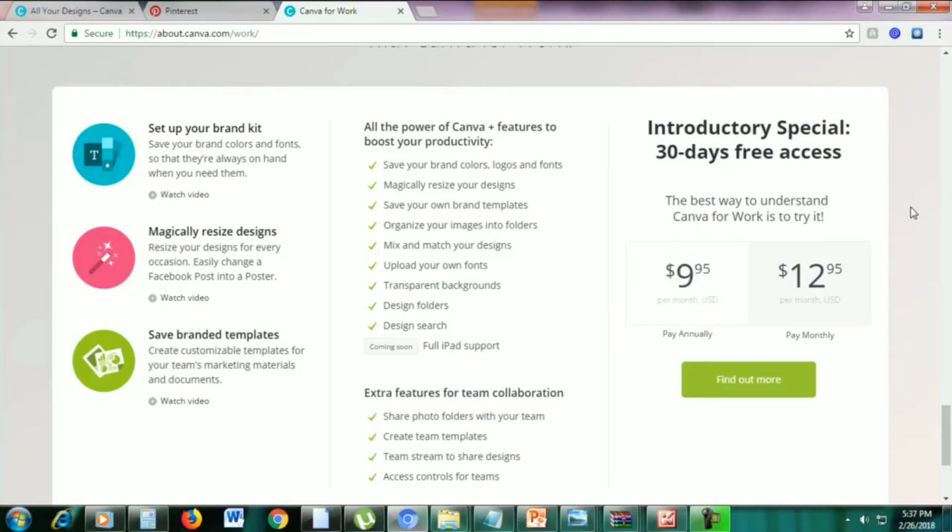Okay, so for Canva for Work, you can save your brand colors and magically resize your designs. You can also organize your images into folders, upload your own fonts, and use transparent backgrounds. So remember, with the logo we needed transparent backgrounds. We used Canva for Work. So magically resize design is another feature of Canva for Work.